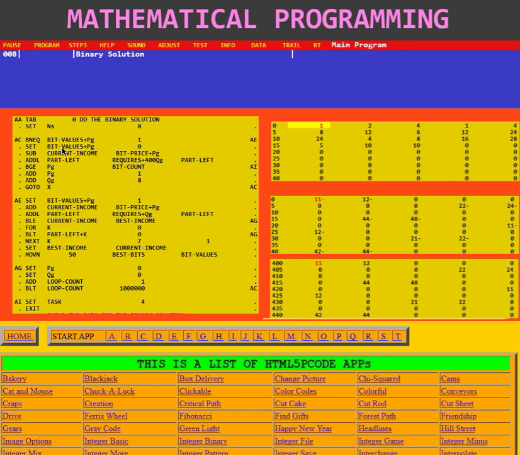But it goes back up here to AC, adds another bit. You see, we know it's going to stop because it got to the end of the bits. Like down here. If PG is greater than the bit count, we went to AI, remember, and we ended. Alright, so this is the binary solution.